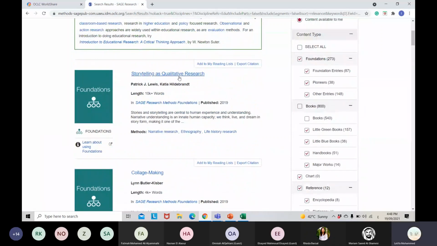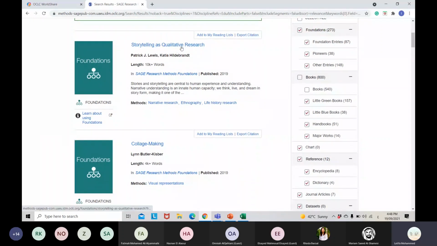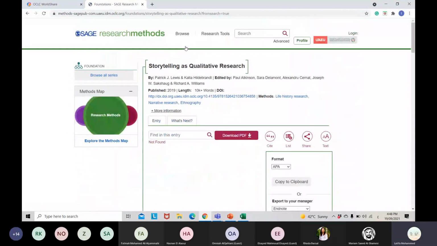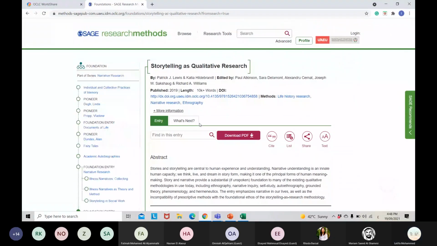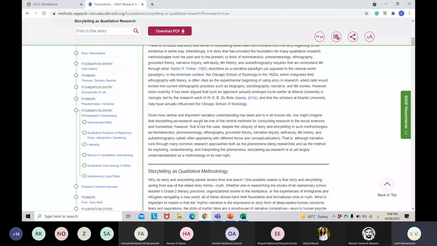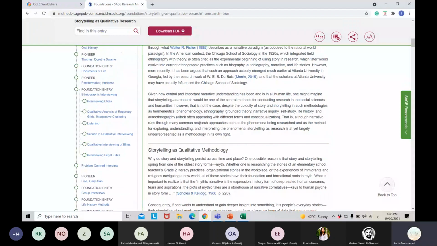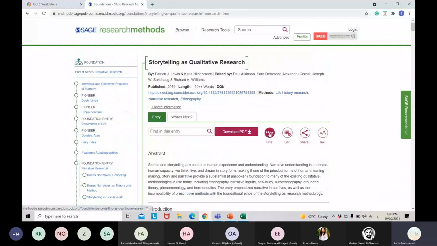This is a book regarding storytelling as qualitative research. It is one of the tools that gives you the abstract and the methodology. You can, by the way, download it. You can take a citation from this one. It is one of the articles.